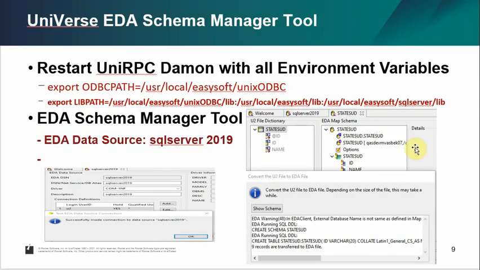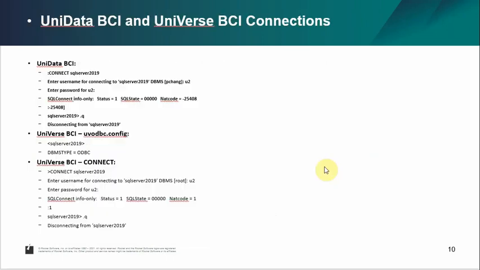After everything is set up right, you can run EDA schema manager to verify that you created the EDA data source, and you can run create schema to do the mapping and convert it. If you have something like BCI, UniData, or Universe, it's basically the same. On UniData, you don't need any additional setting, just complete the setting like EDA. Then you just run a connect command, and you will work on UniData.